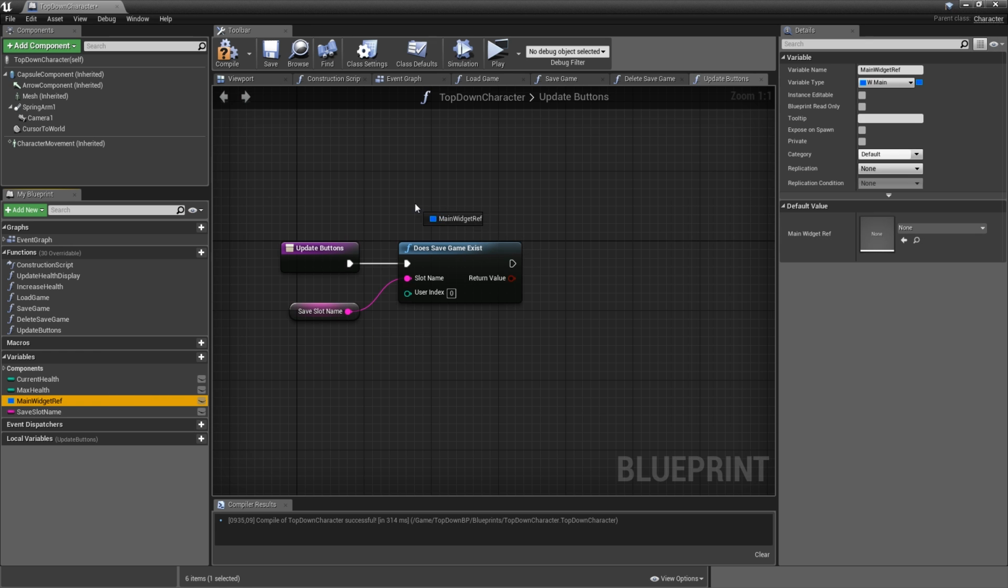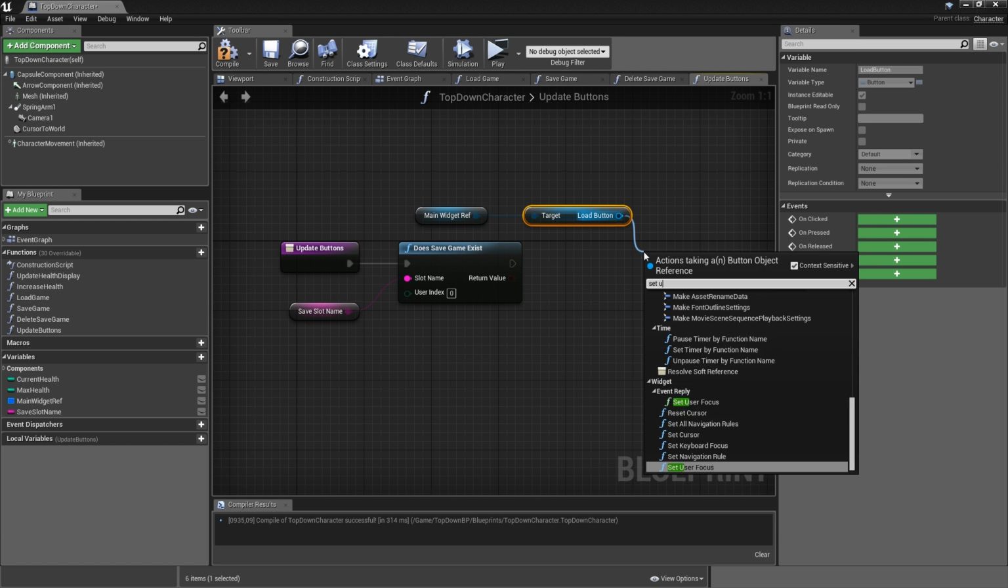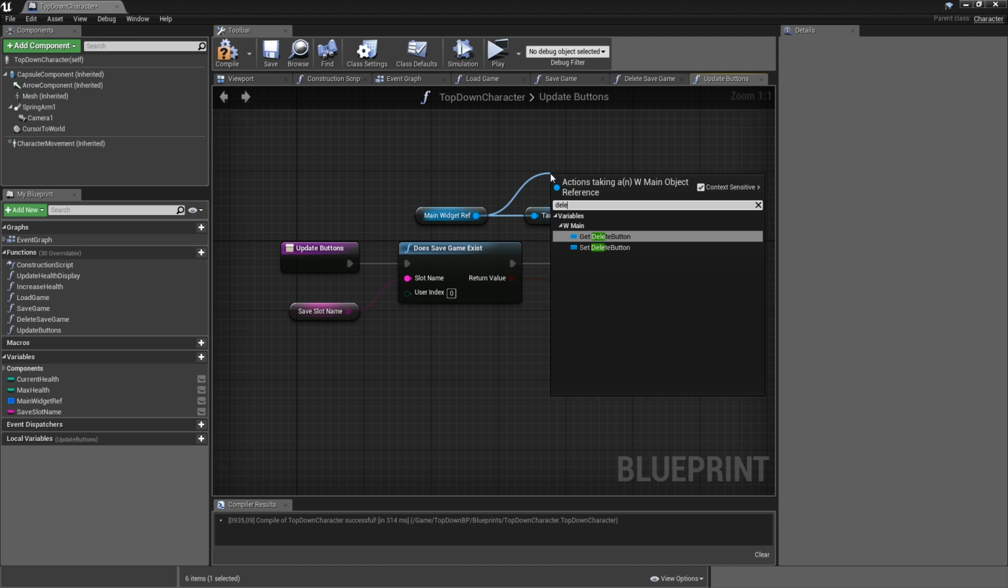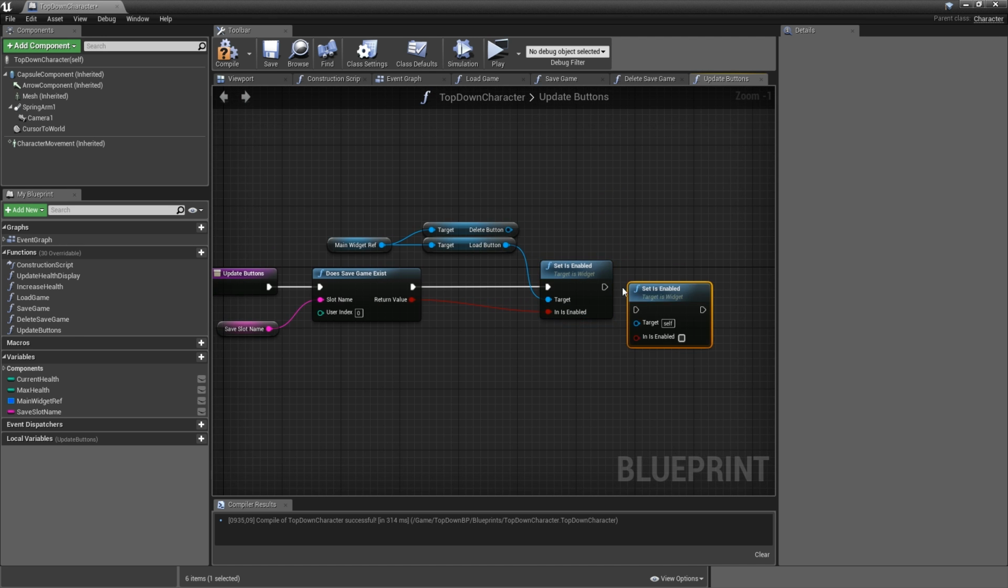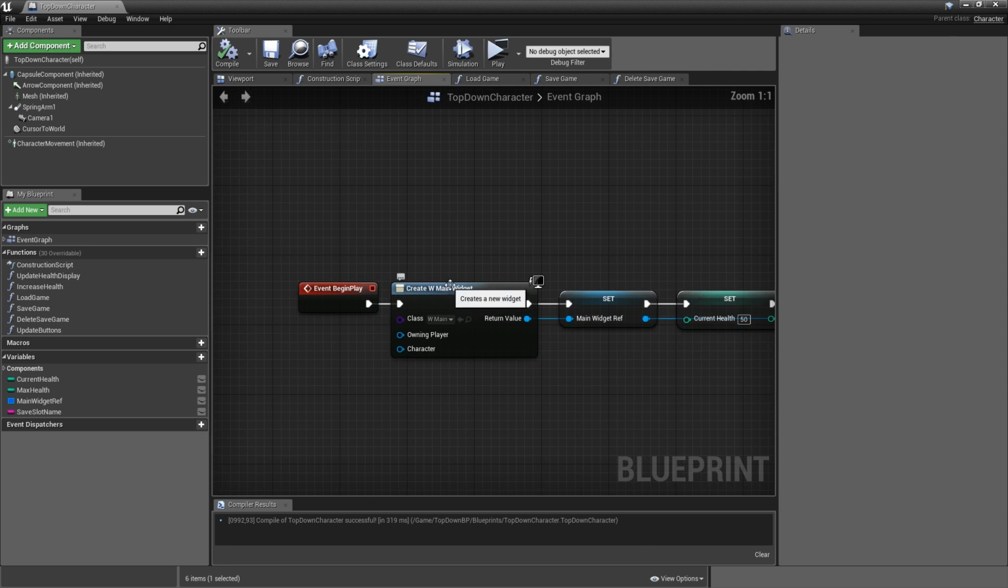Then grab your main widget. Let's get the load button and we will set is enabled to the return value here. So if there is a save game, we can hit the button. If not, we can't. And do the same thing for the delete button. We can just copy paste our set is enabled node, hook up the delete button, and also connect the return value to in is enabled. Pass save this function.